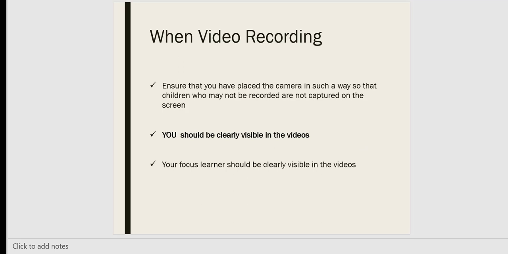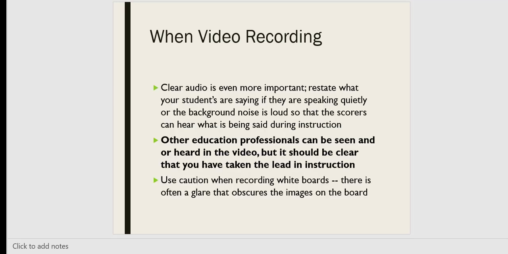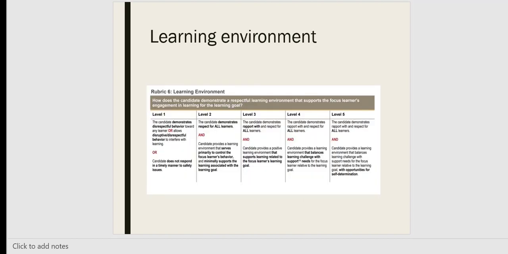When you're video recording, ensure that you have placed the camera in such a way so that children who may not be recorded are not captured. You should be clearly visible in the video. Your focused learner should be clearly visible in the video. When video recording, clear audio is important. Other professionals can be seen or heard, but it should be clear that you've taken the lead in instruction. Use caution when recording on whiteboards because there's often a glare that obscures the images.